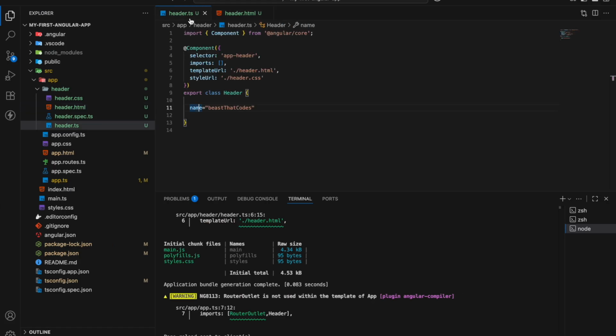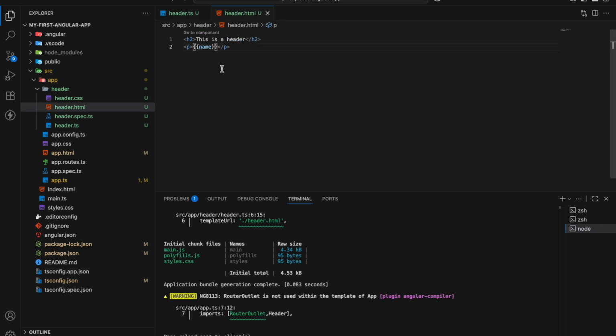So here we are passing the data from the .ts file to the HTML file, right? So this is something from a controller, we are passing it to the view.